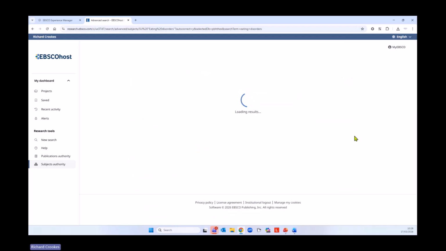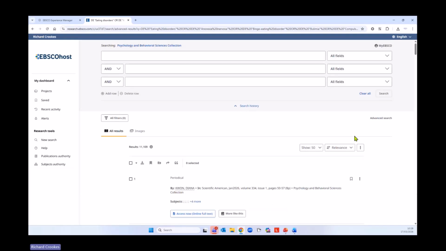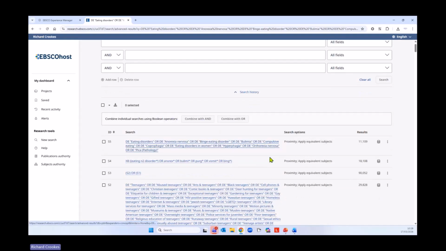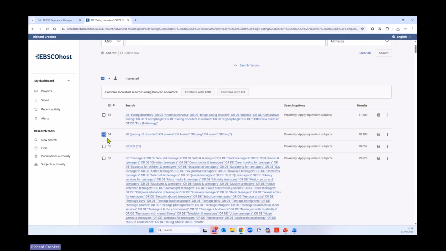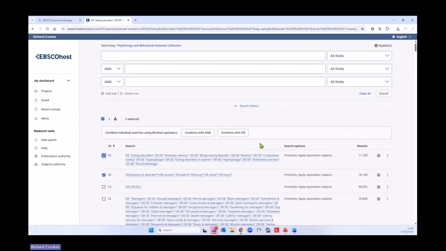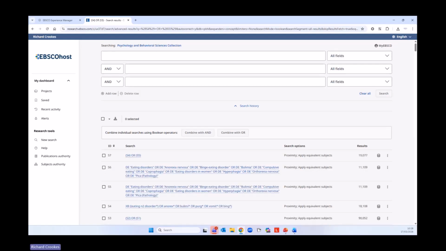So I click search here. And as we saw earlier, we'll combine the two sets. So S4, which is the total abstract search for eating disorders, combined with S5, the subject terms equivalent. Click combine with OR, and then run the search here. Okay, so we've done that.